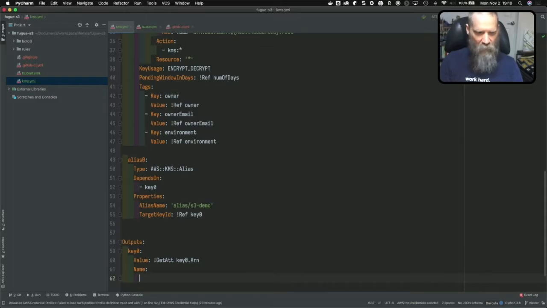Actually, sorry, it's like this. Export has a name, and we're going to use another pseudo parameter like we used earlier on, and we're going to say AWS stack name, and we'll just call it key. Okay, let's make it a little better. S3 demo key is what we'll call it. That way it'll stand out for us.